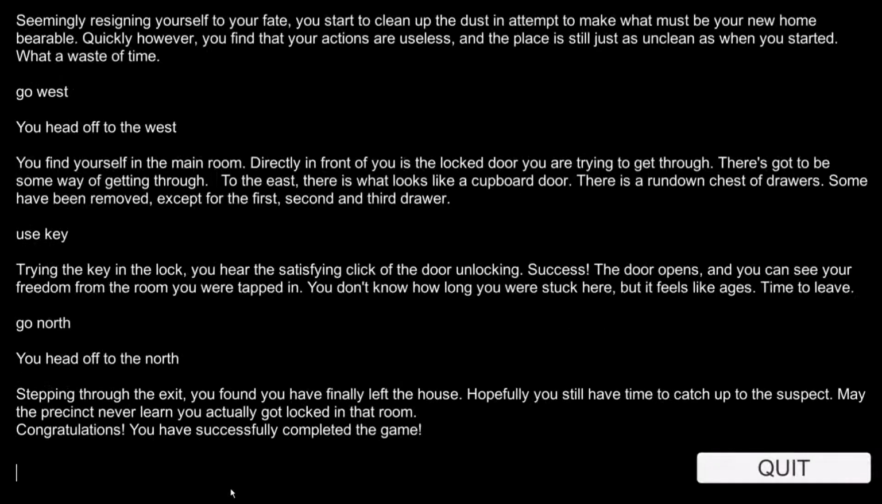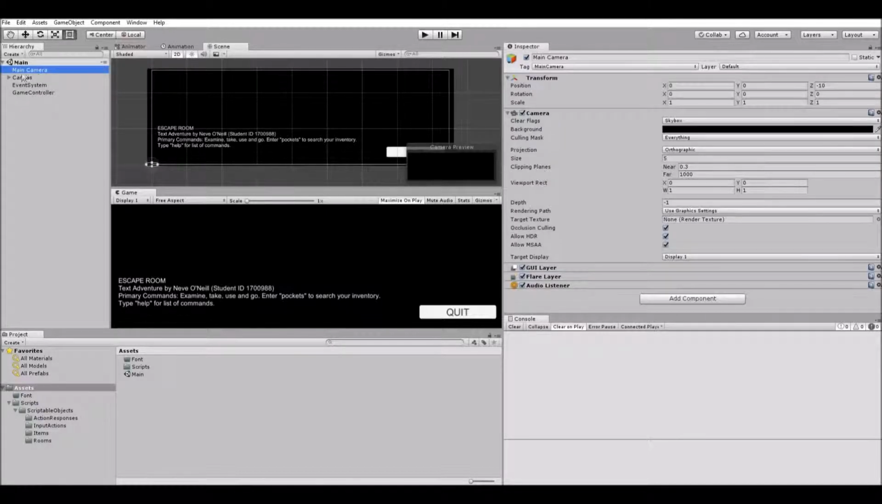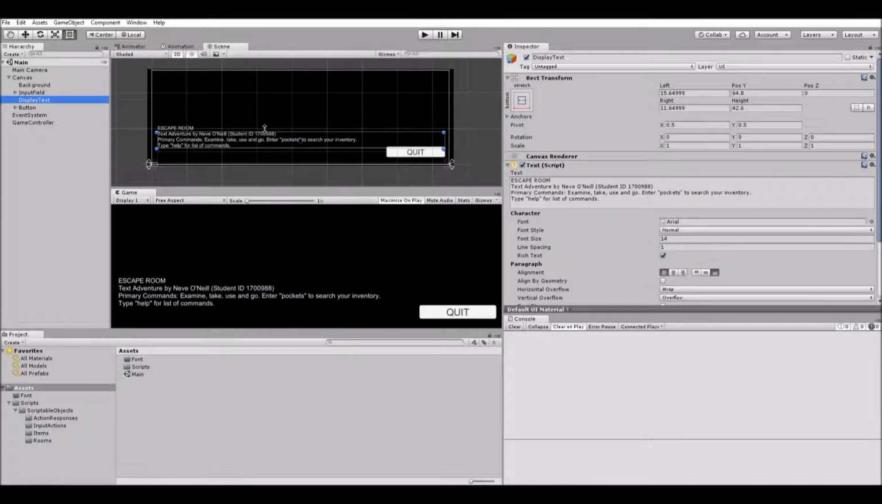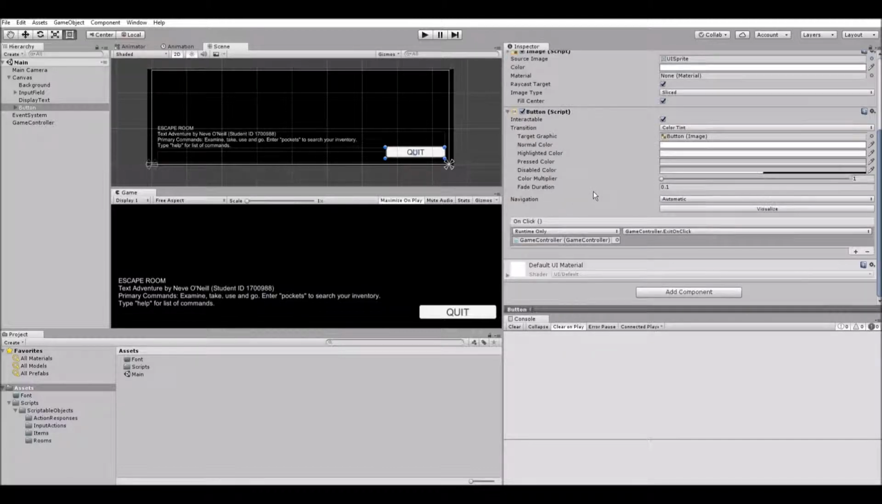At any time, the player can click the quit button to exit the game. In Unity itself, the text is shown on a black background on which there's an input field where the player types their commands, and the text box where the dialogue is actually displayed. There is also the quit button, which just works by linking it to the game controller script and its specific exit function, and set to activate when clicked.